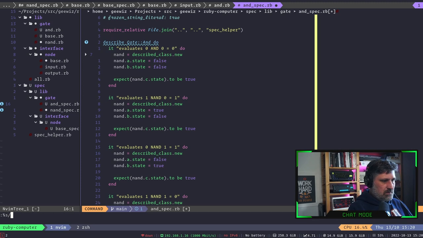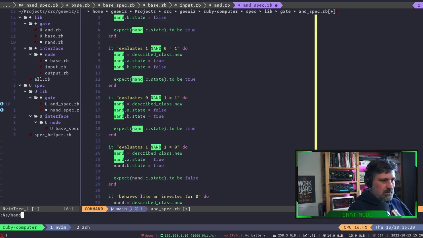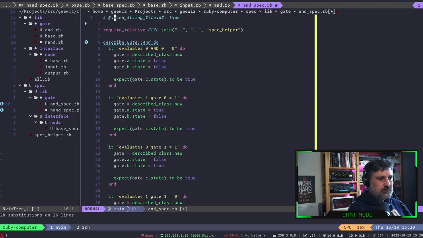Let me replace NAND with gate. And in this case, we do have A and B. So that should do the trick. Block has too many lines. We should actually disable this for spec files.